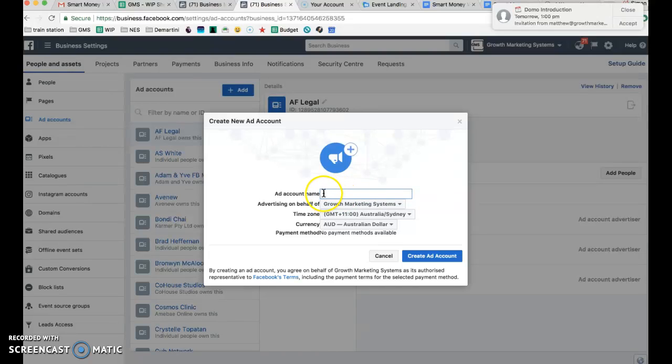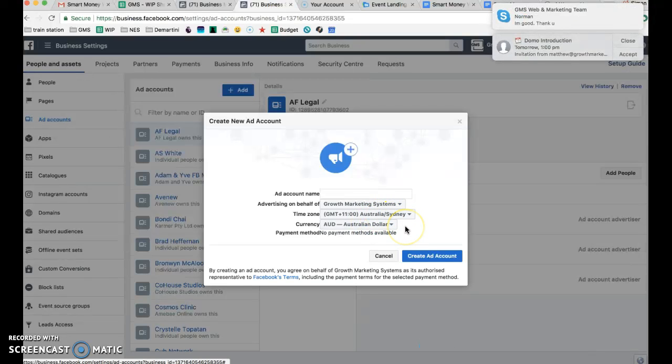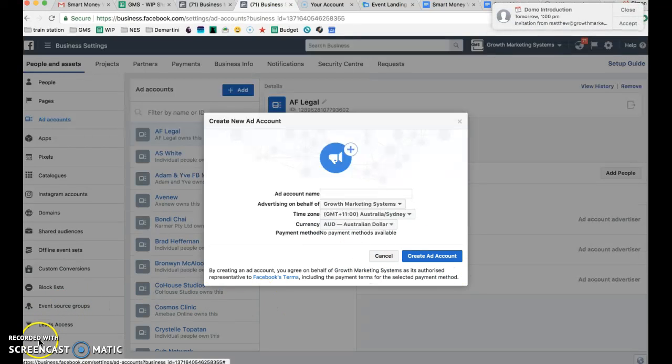So in here, just add your ad account name. Again, it can be the same thing. It could be your own personal name if you wish. It doesn't matter. And be sure to change the currency and the time zones, because sometimes I think by default it is for USD. So just make sure you change that over and then hit create ad account.